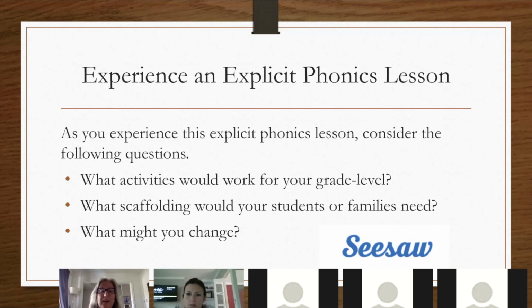Wonderful. Great. And yes, that's what's nice about Seesaw is that you can model by recording a video. You can read the directions to your students so they don't have to read it on their own. Wonderful. Great. Anyone else have any ideas or activities that they have used in the past that they'd like to share?